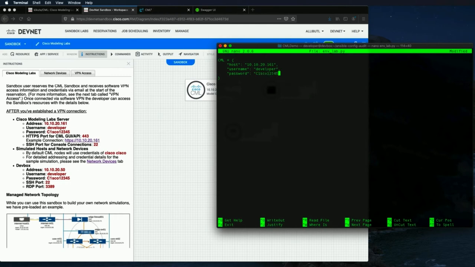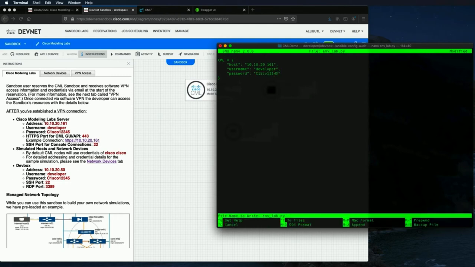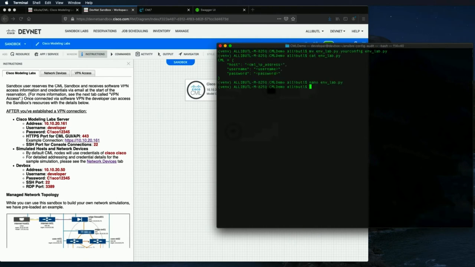Gotta make sure you type that password right. Passwords are really hard. All right, there we go. And we can double check and make sure that my credentials match up what they should be, and they do.